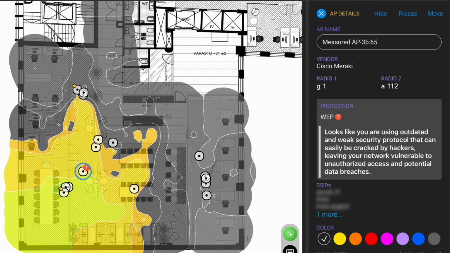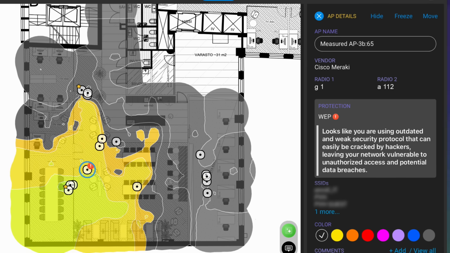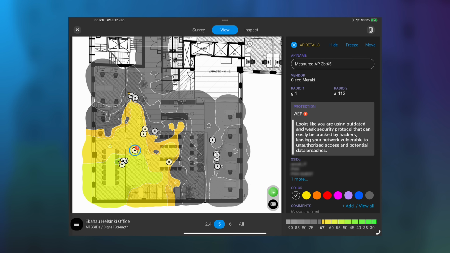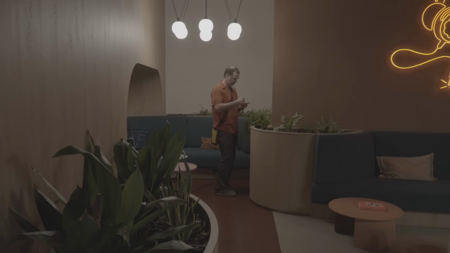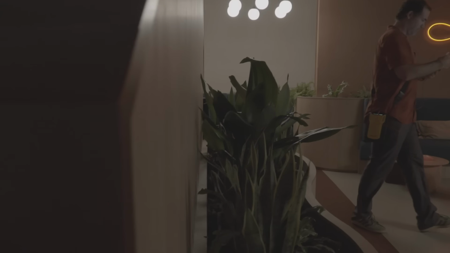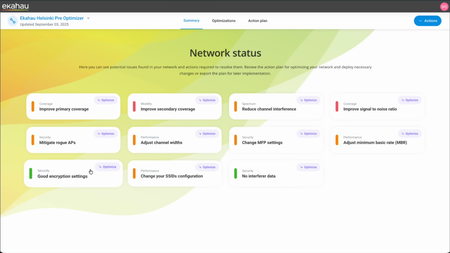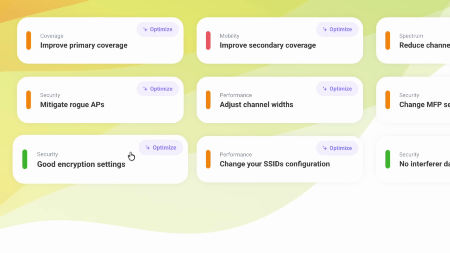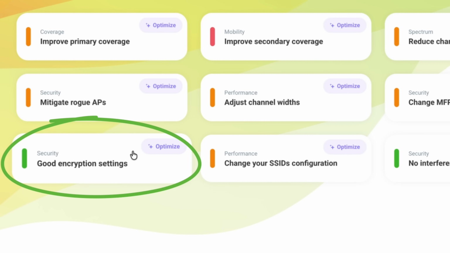First, we identify weak encryption protocols. Using outdated security protocols like WEP or WPA is like leaving your front door unlocked. It's a massive vulnerability. A quick walk with the Sidekick 2 is all it takes to instantly identify these weak protocols or confirm that your network is utilizing modern, secure standards like WPA2 Enterprise or WPA3.